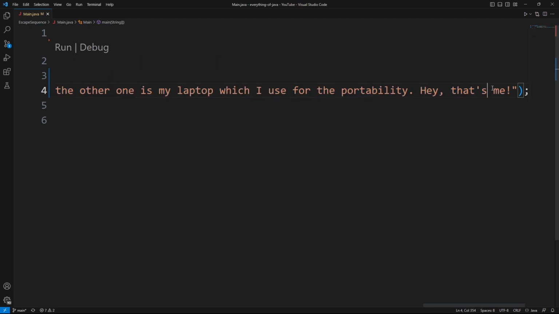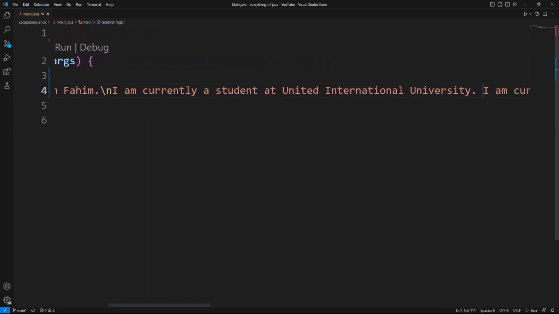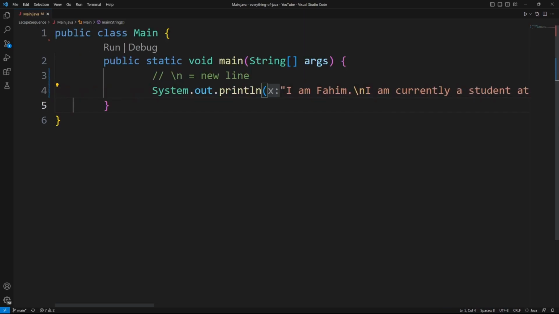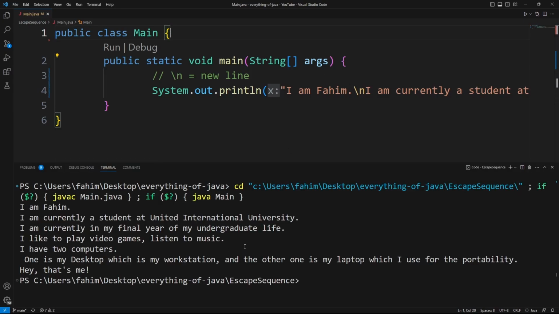All right, so let's say I'm currently a student at United International University, and then I want a \n. Let's say before I am currently in my final year of my undergraduate life, and then \n. I like to play video games, listening to music, \n. I have two computers, and then let's say \n, one is my desktop, which is my workstation, and the other one is laptop, which I use for the portability, and \n. Hey, that's me. All right, let me simply run it again. It looks good, right? Yeah, it looks good.